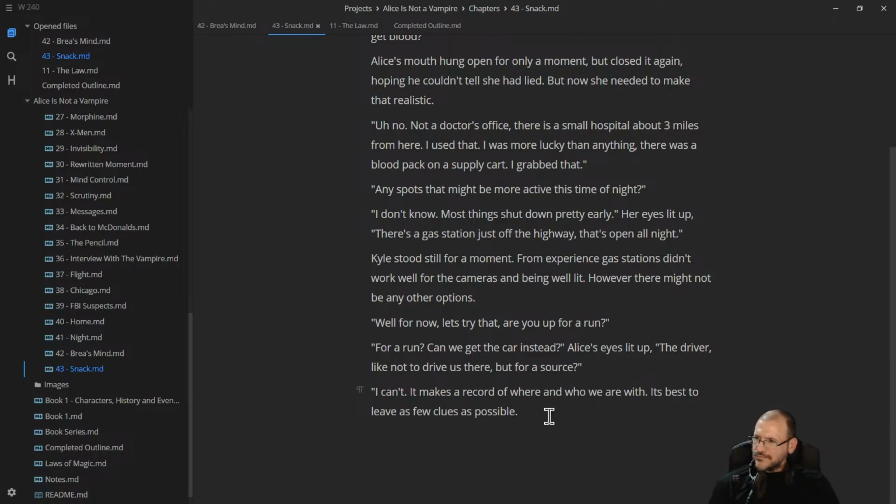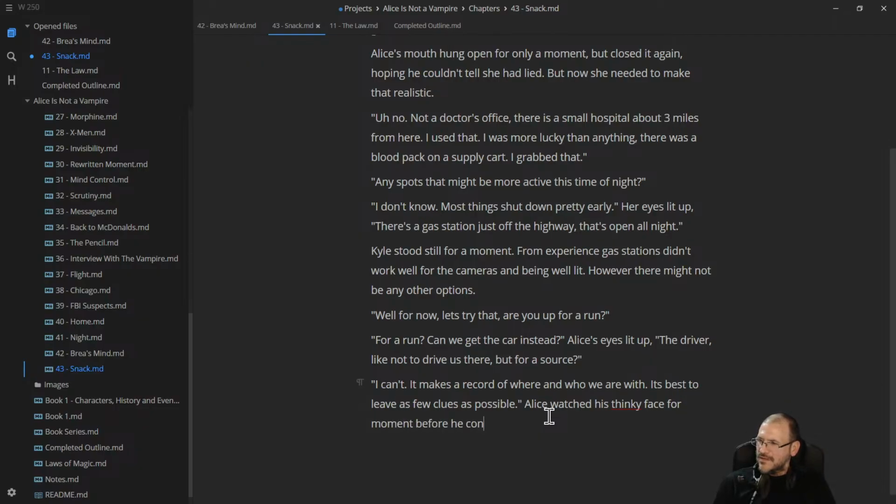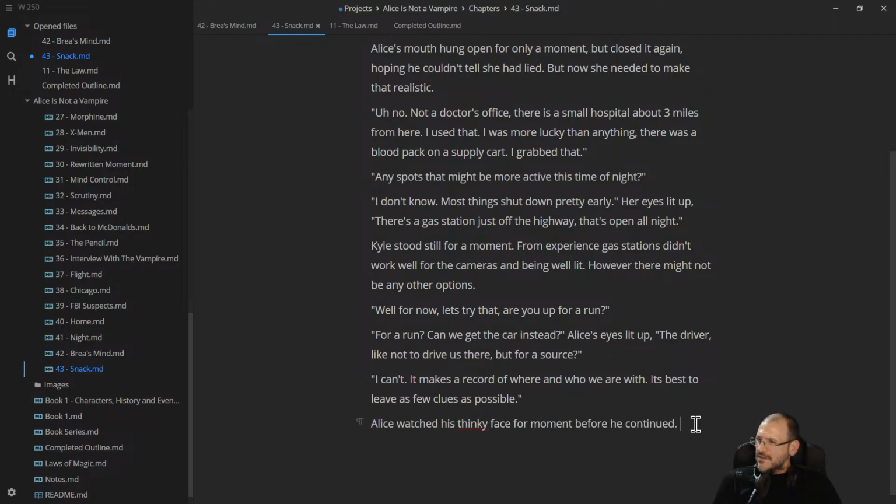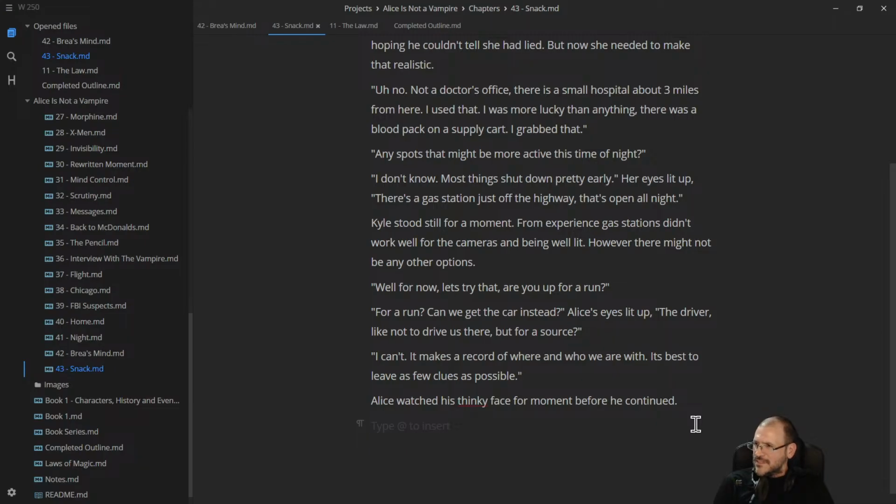Okay. Alice watched his thinky face for a moment before he continued. Okay, I'll go with that one. Alice watched his thinky face for a moment. It doesn't need to say much more. He's got an expression that makes it clear that he's thinking.